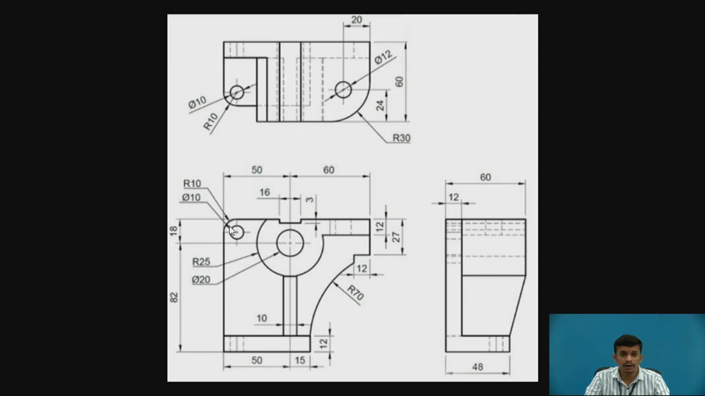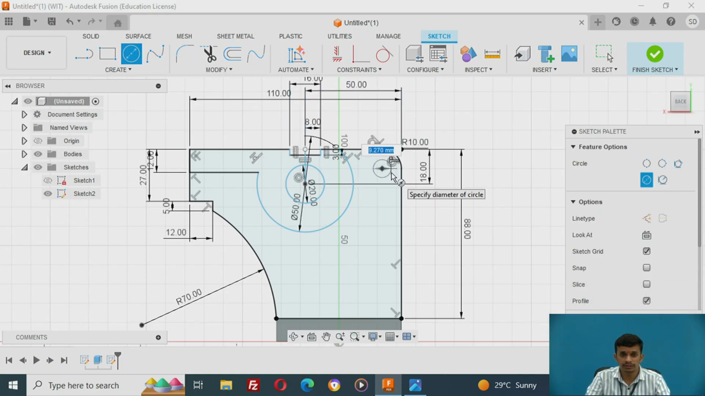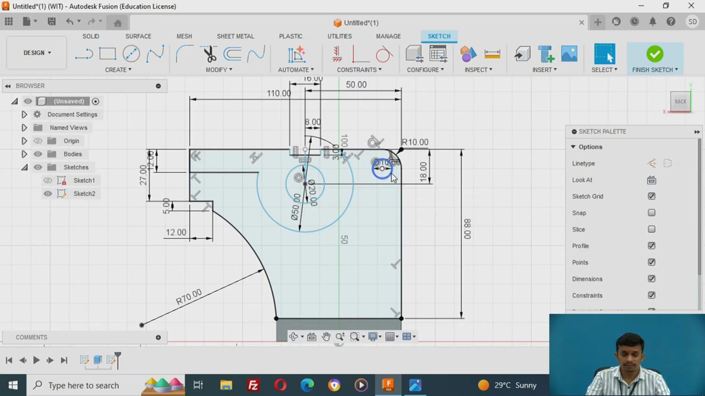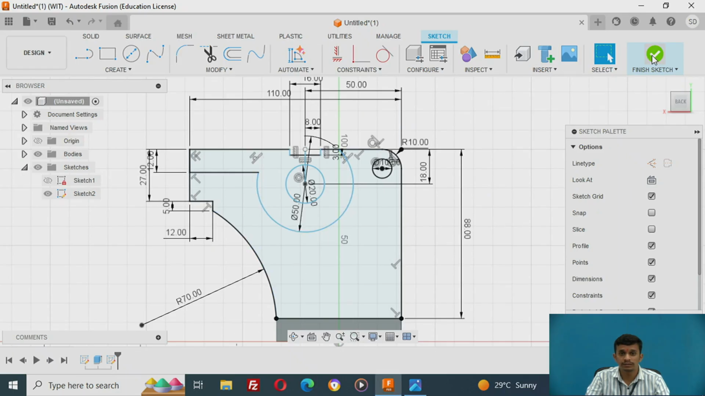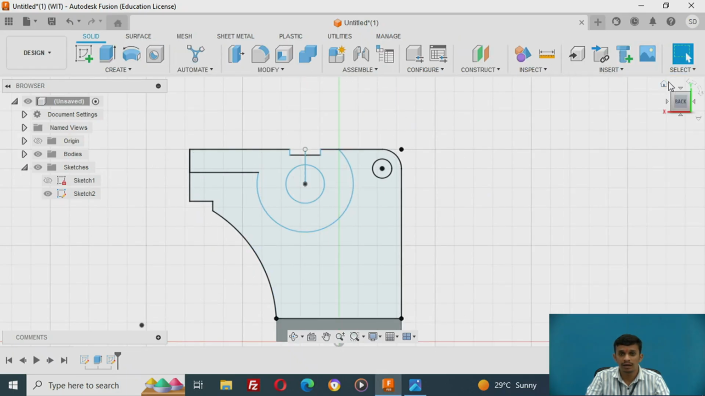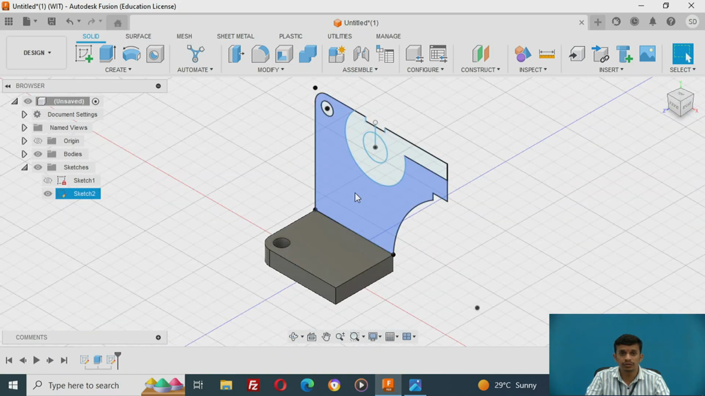Okay, we need to provide a fillet over here of radius 10 mm and again a circle of diameter 10 mm. So these are at this particular point. So a fillet to this particular corner with 10 mm radius, then a circle again at this particular center point, and its diameter is 10 mm. So we have drawn all these features. Now I will finish this sketch. I will go to the isometric view. Okay, now I need to extrude these particular parts.